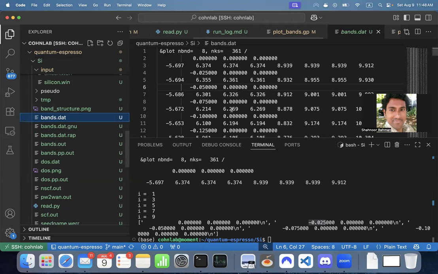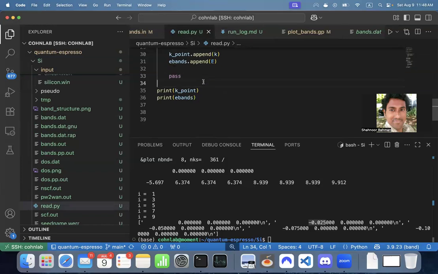Okay, that's why we'll need to use a Python code, or we can do it manually, which is something probably we don't want to do.